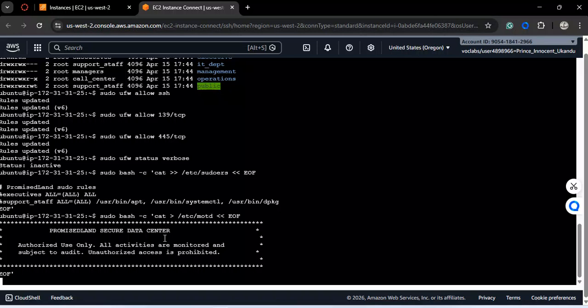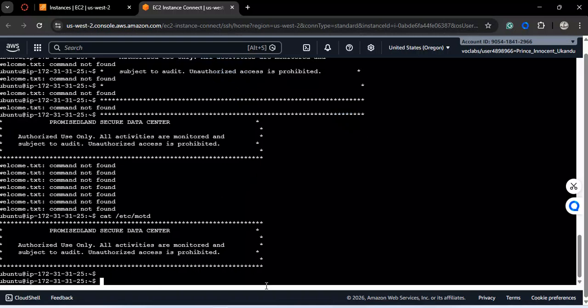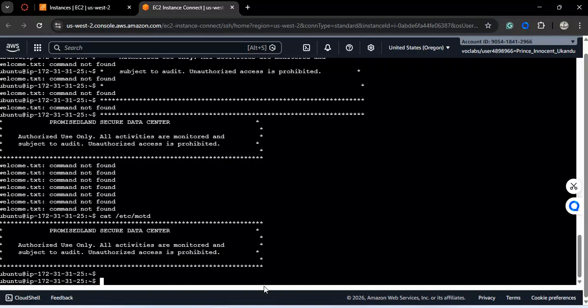All right, so now we are creating our security message of the day. Okay, so for our message of the day, I have prepared a security banner that will display to all users upon login. So let me deploy it to the system. I will show the file exists.